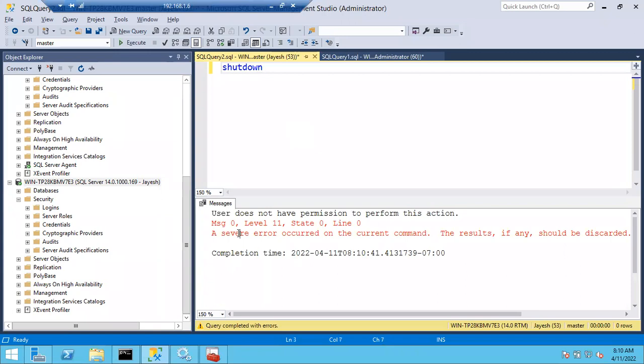If you want to try, you can just try shutdown. In the results you can see in the first line, the user doesn't have permission to perform this action. Why? Because shutdown is denied as per the role. So this is how it will work, guys.